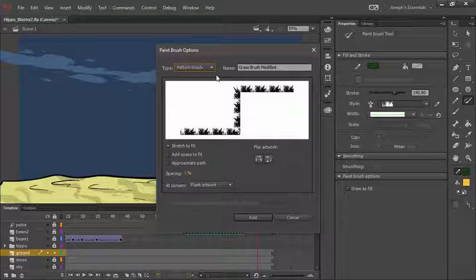Here, when we switch over to pattern brush, we get a nice pattern preview. Additionally, we're able to go ahead and flip our artwork, both on the horizontal and vertical. We have the option to stretch to fit. We can also add space to fit. So here you'll notice it's adding spaces between each application of our pattern.